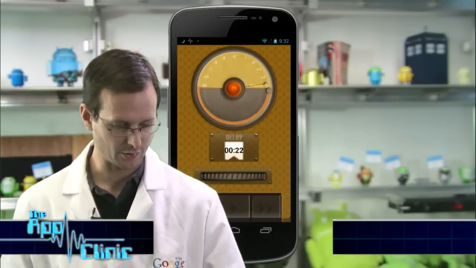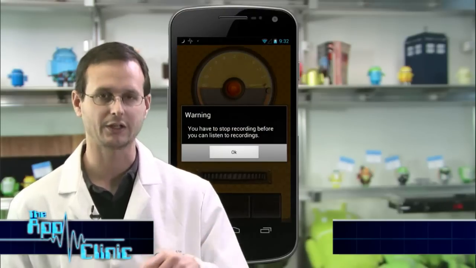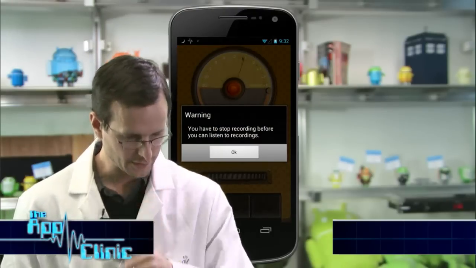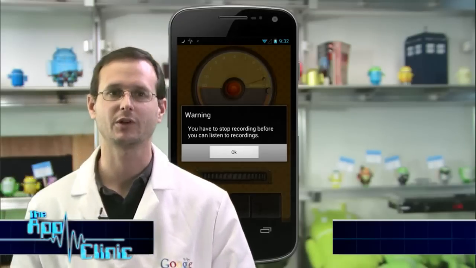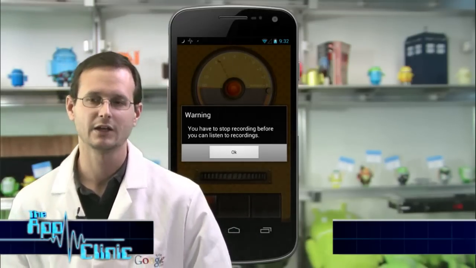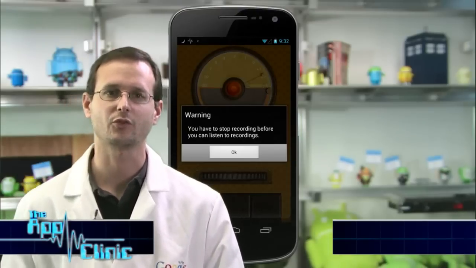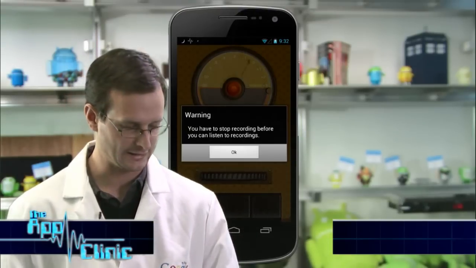So let's see, again, if I want to switch tabs, it's telling me that I have to stop the recording before I can listen to other recordings. Which makes me think that what this is actually recording while I'm sleeping is not movement so much as the noise while I'm in bed, which is an interesting take. So I guess we've got 2 apps which look at things a different way. One which is using sensors to determine your sleep, and the other which is using audio.